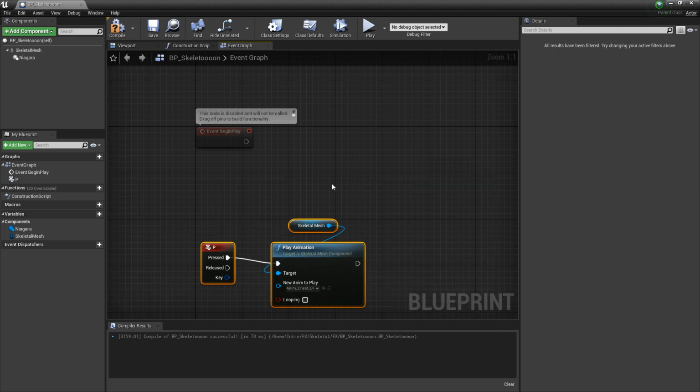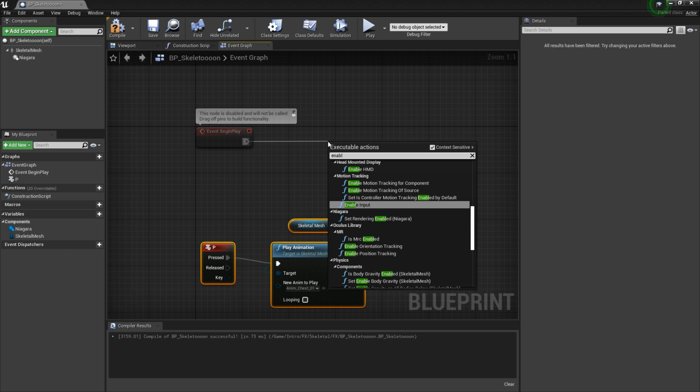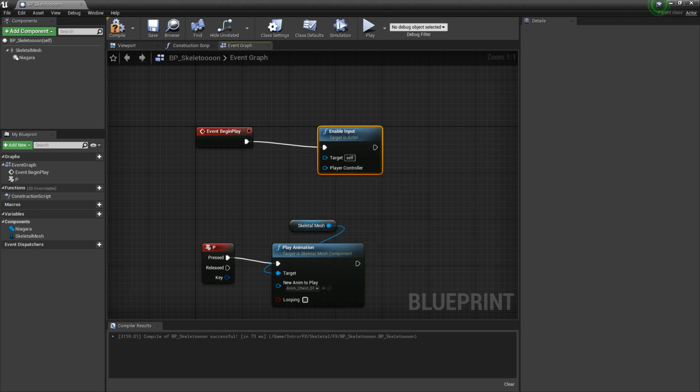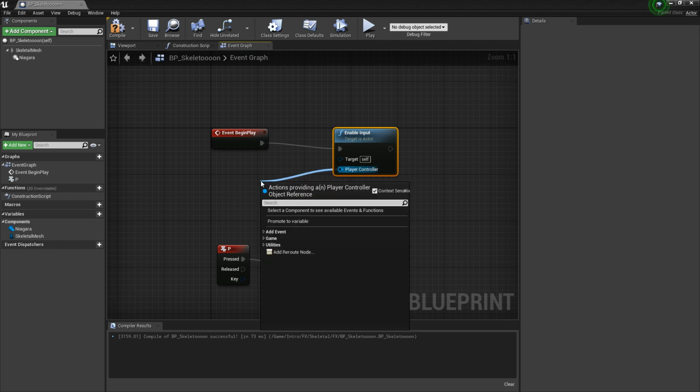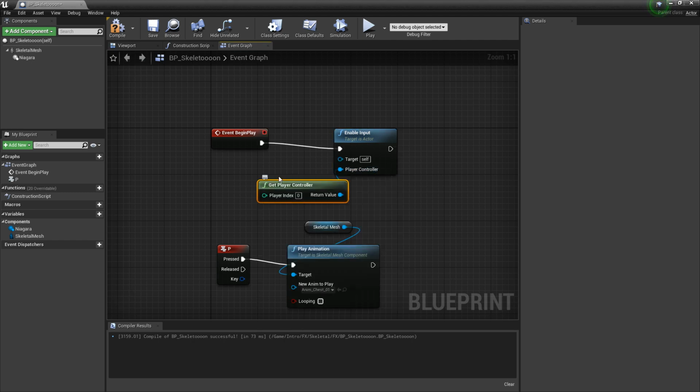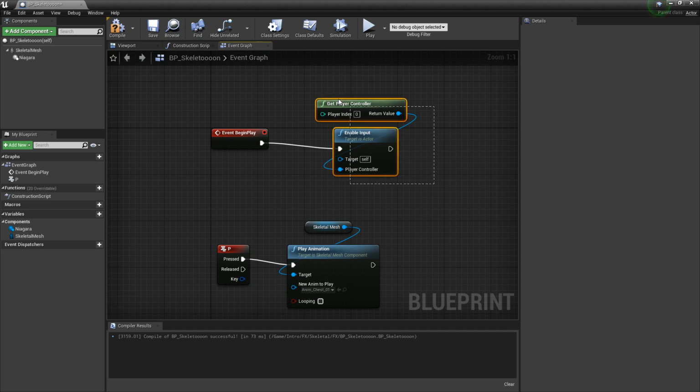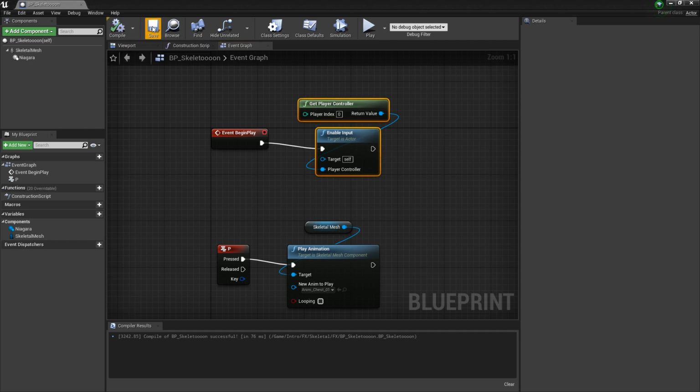And the last thing I need to do is actually enable keyboard inputs on this blueprint. So I'm going to drag out from event begin play, and type in enable input. And then once we have that, we need a reference to the player controller. So I'm going to drag off of there, and type in get player controller. And now we should be all set up. So I'm going to click on compile and save. I'm going to close out of this.